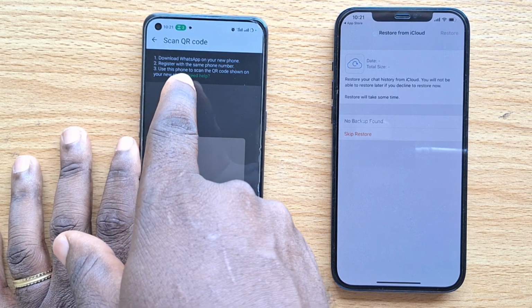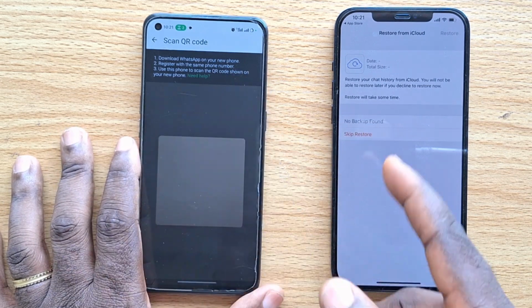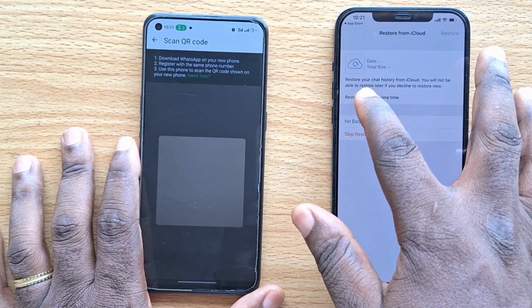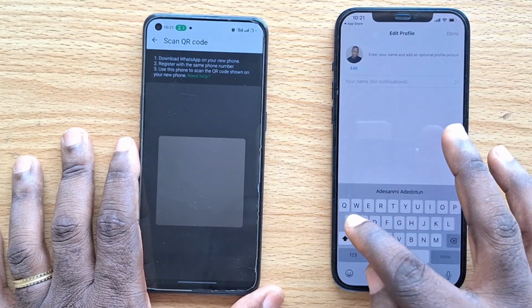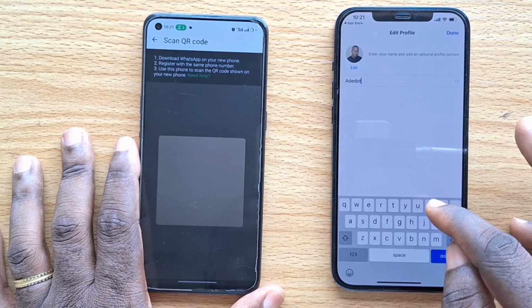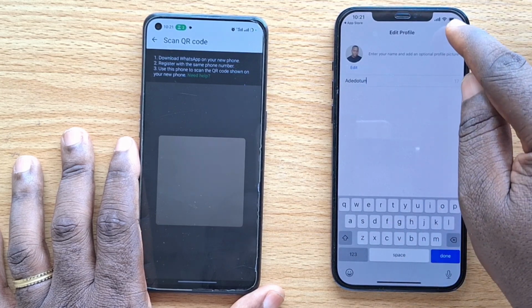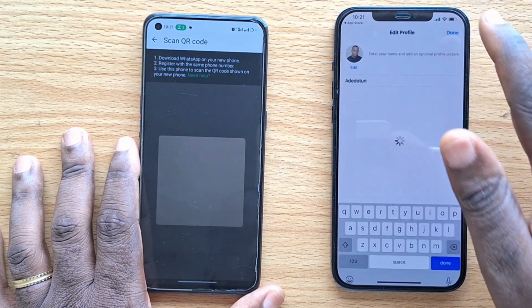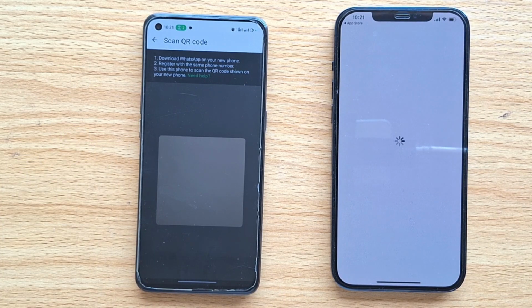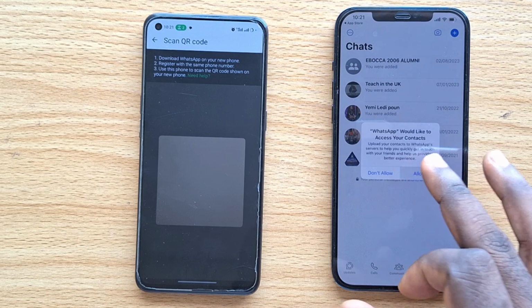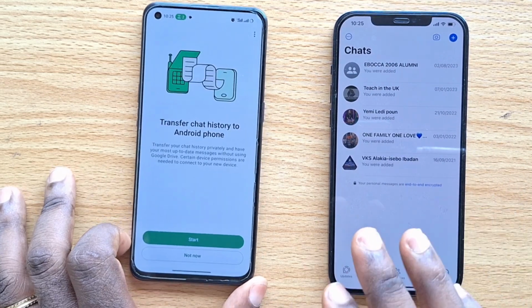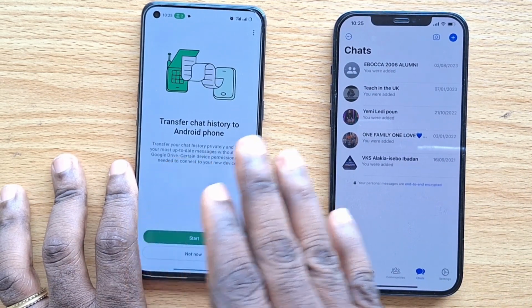Now the next thing is use this to scan the QR code shown on the new phone. So we are waiting for the QR code. Then type your name. Tap done once you type in your name, then you may allow. That is it. Your chat will move from your Android phone to your iPhone.